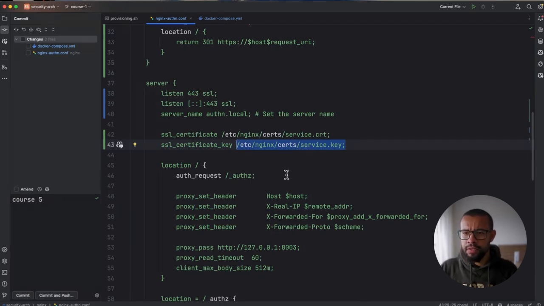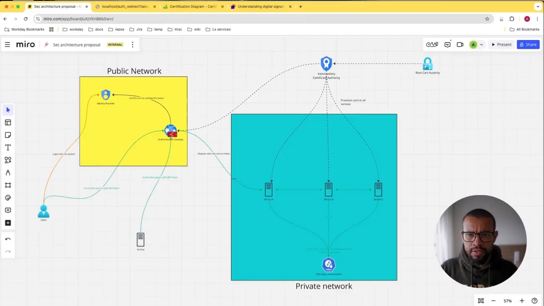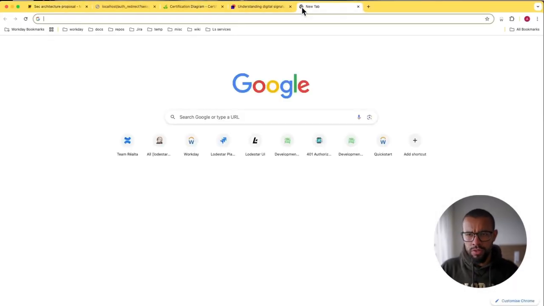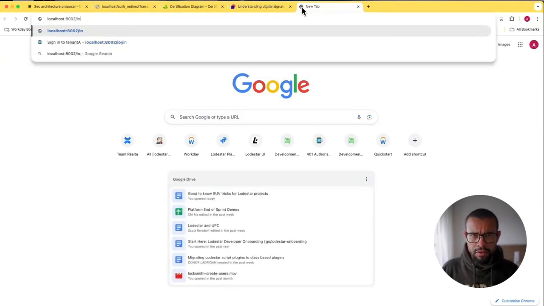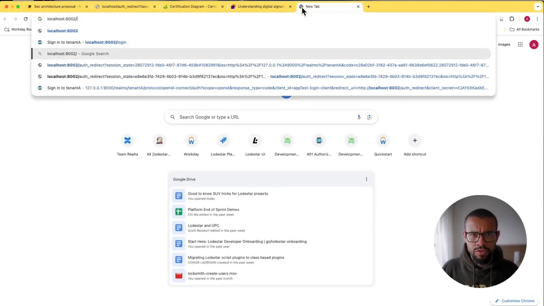And yeah, let's just try to access it. We are going to see here localhost login, and I'm going to use the straight redirect. You see here that it was automatically redirected to HTTPS, right?